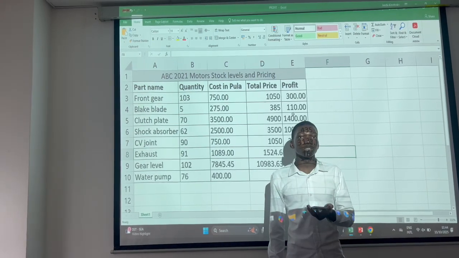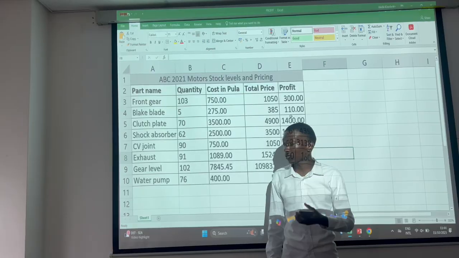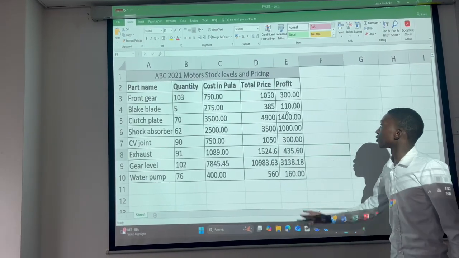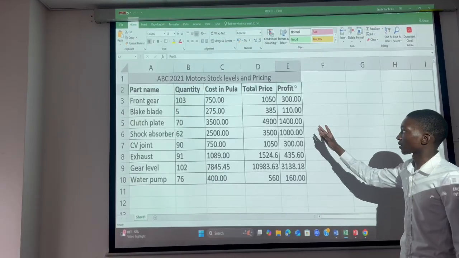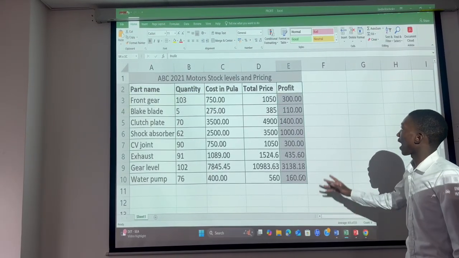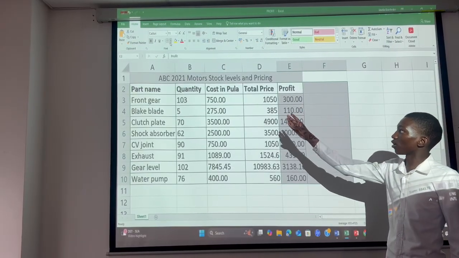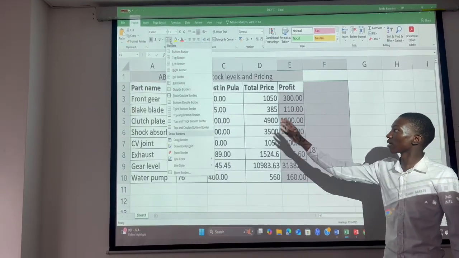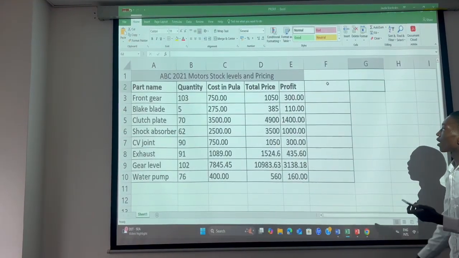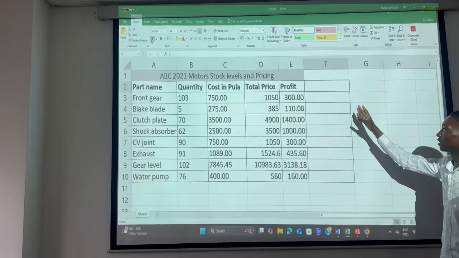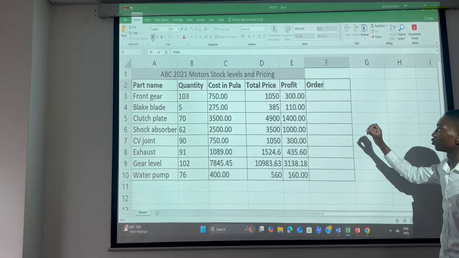To the following question, question 5. Insert a column after profit for order quantity. We are going to click on profit, then highlight profit, highlight the column next to profit. Then we are going to click on the borders icon, then click all borders. Then we are going to write order quantity in F2.